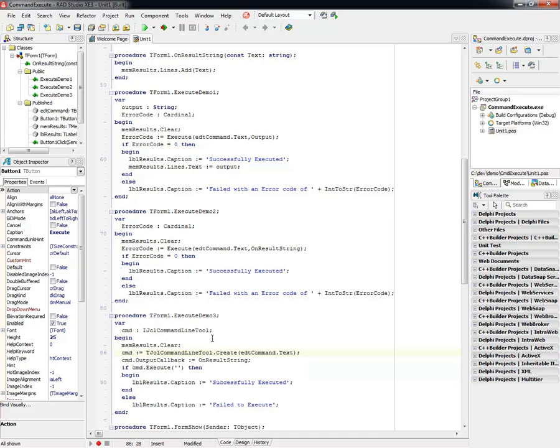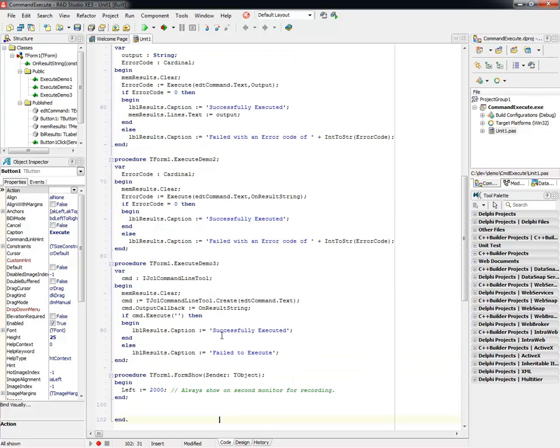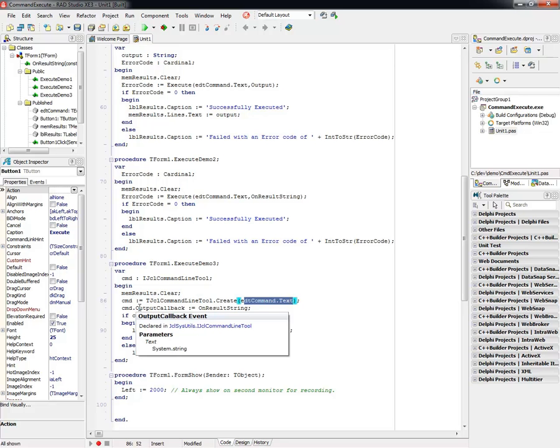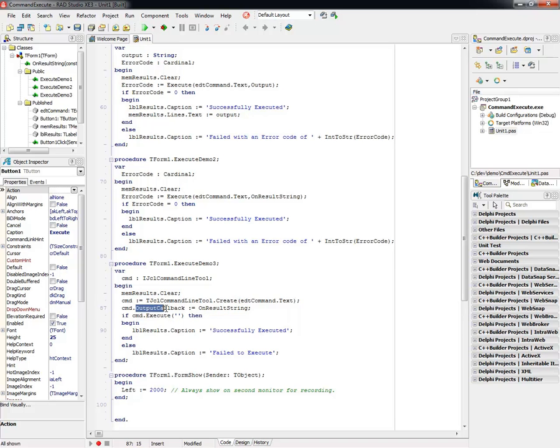There is the JCL command line tool. It's an interface, and we'll show you what it has for it. But basically, we create an instance of it. We pass in the command we want to execute. We have two options. Command does have an event hook, the output callback, where I've assigned that same on result string that we wrote earlier.